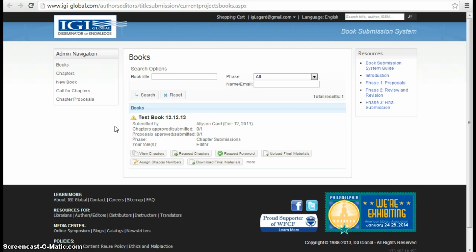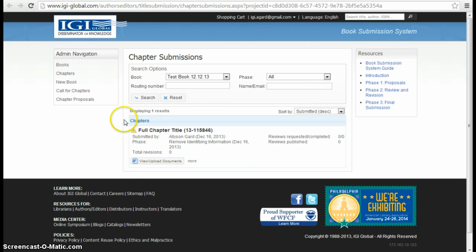To review all the chapters submitted by your contributors, log in to the online book submission system. Click the View Chapters button. Doing this will take you to the Chapter Submissions page, which shows all the chapters submitted by your contributors. To view a chapter, click the View or Upload Documents button in the menu below the chapter's title.